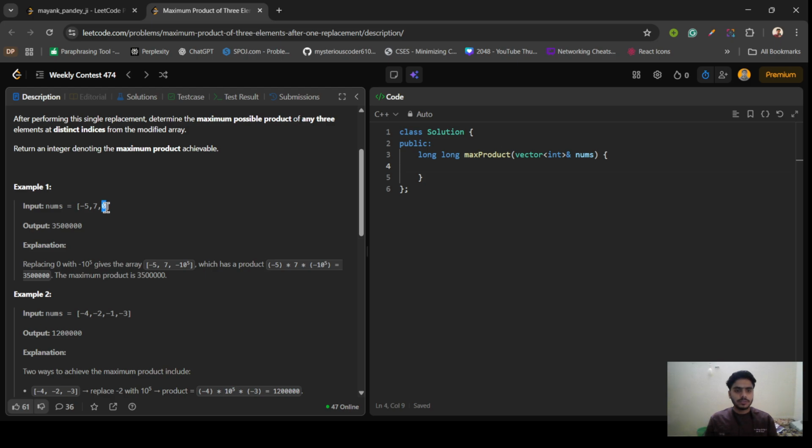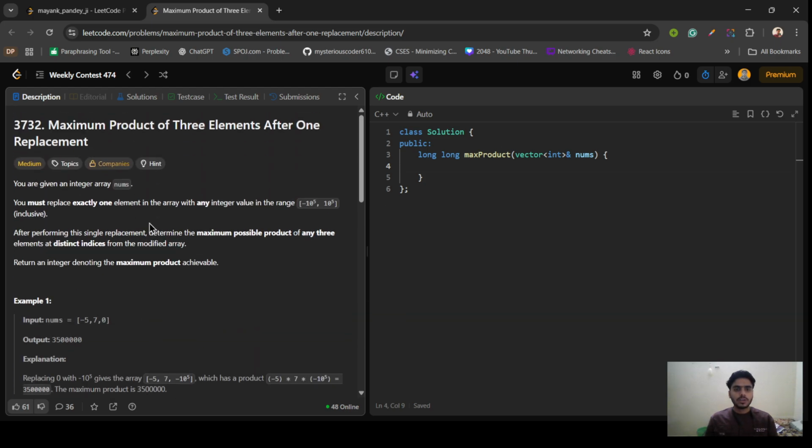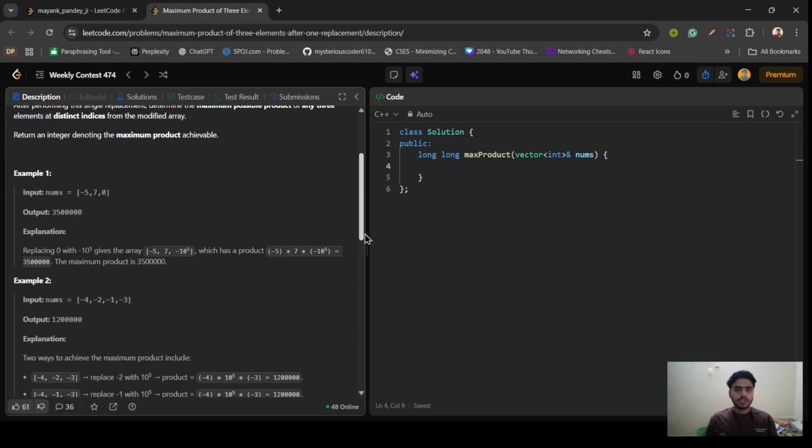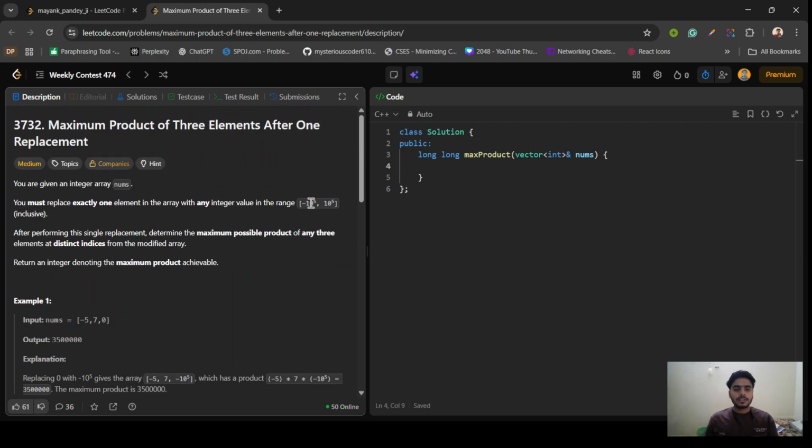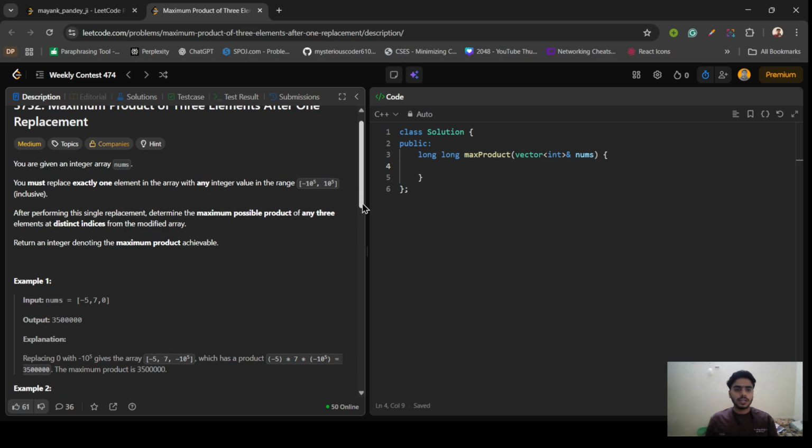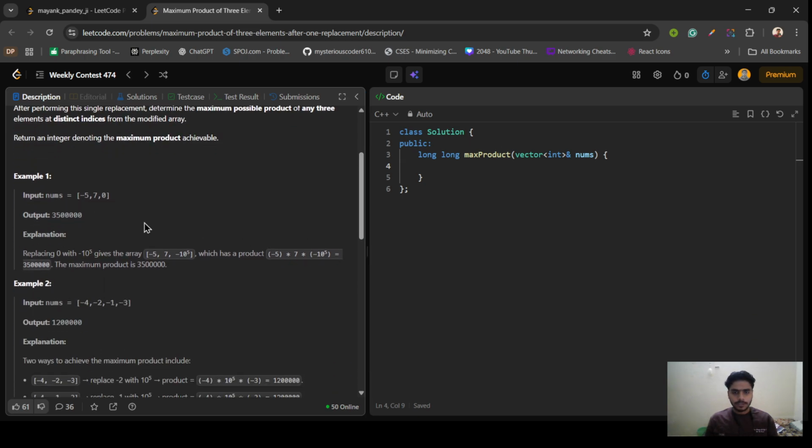Now if we change this 0 to 10 to the power 5, then our product will be minus 5 into 7 into 10 to the power 5. Our product will be negative. And negative is minimum, not maximum, right? So we'll change this 0 to minus 10 to the power 5 so that our product is maximum.